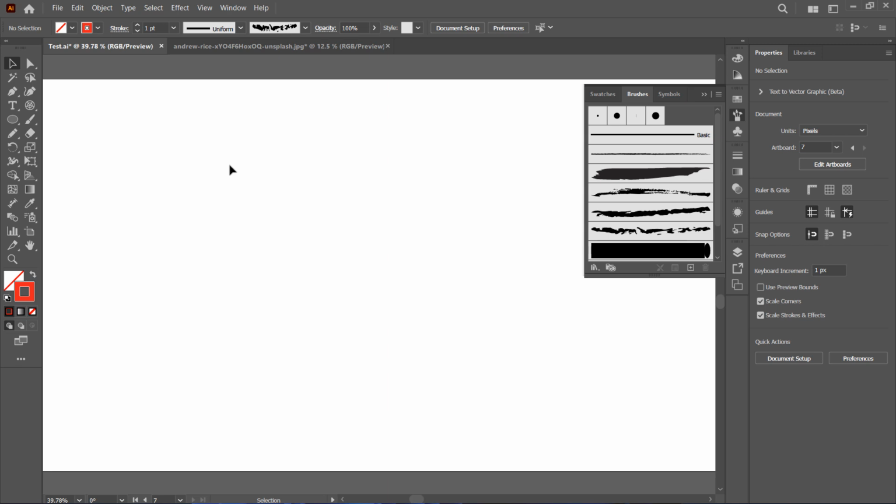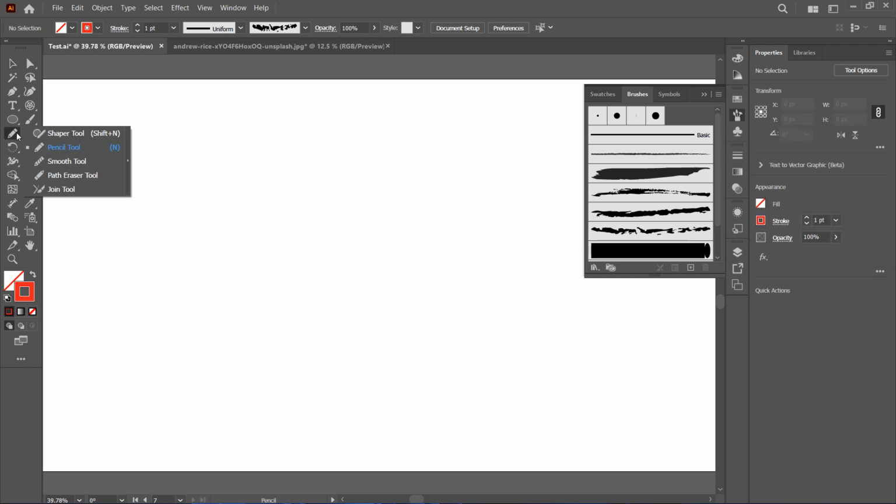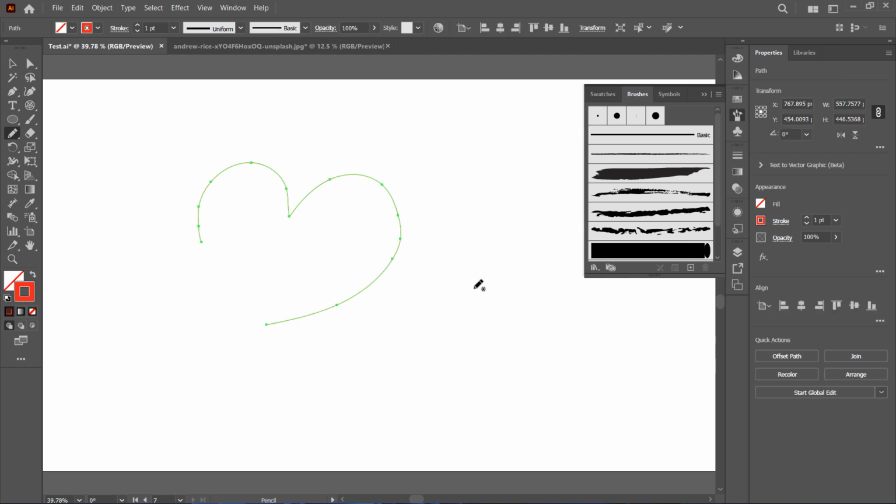The pencil and smooth tools. The pencil tool allows for freehand drawing similar to the brush tool. However, with the smooth tool, found by clicking and holding the pencil tool, you can refine and smooth your drawn paths. After drawing with the pencil tool, you can apply custom brushes and colors to your sketch.